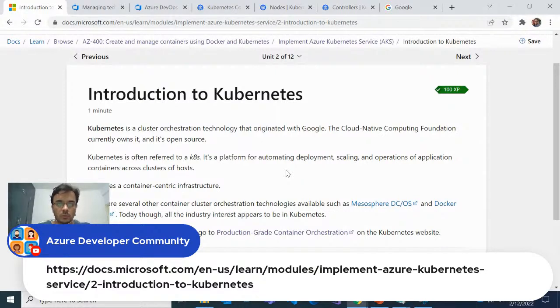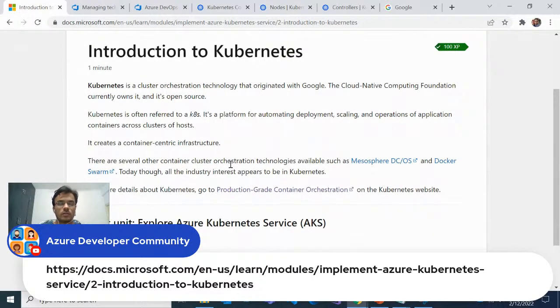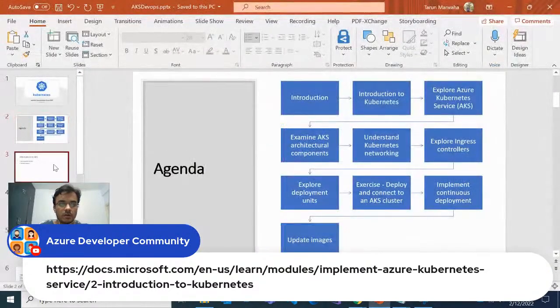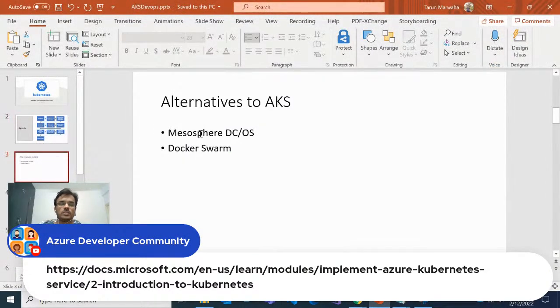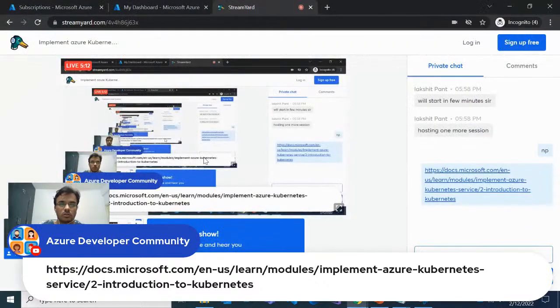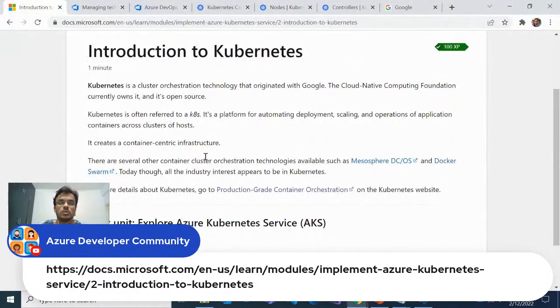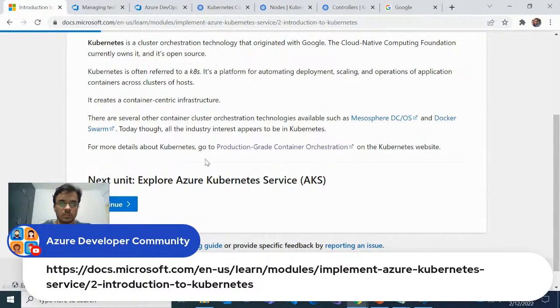Introduction to Kubernetes. Kubernetes is a cluster orchestration technology that originated with Google, as I said, and is also called K8s because there are 8 letters between K and S. It is a platform for automating deployment, scaling, and operations of containers, and it creates a container-specific infrastructure. It's not like we have only Kubernetes in the market. The alternatives to Kubernetes are Mesosphere DCOS and Docker Swarm, to run your container-based applications.